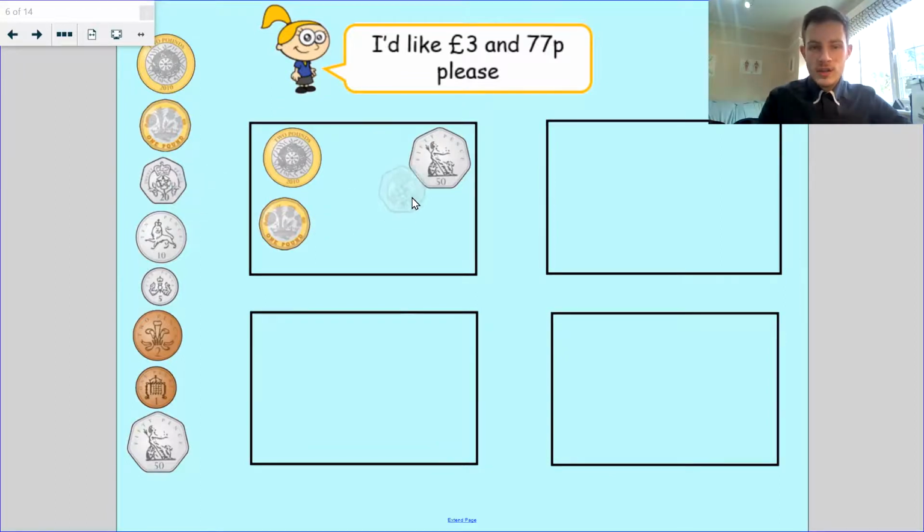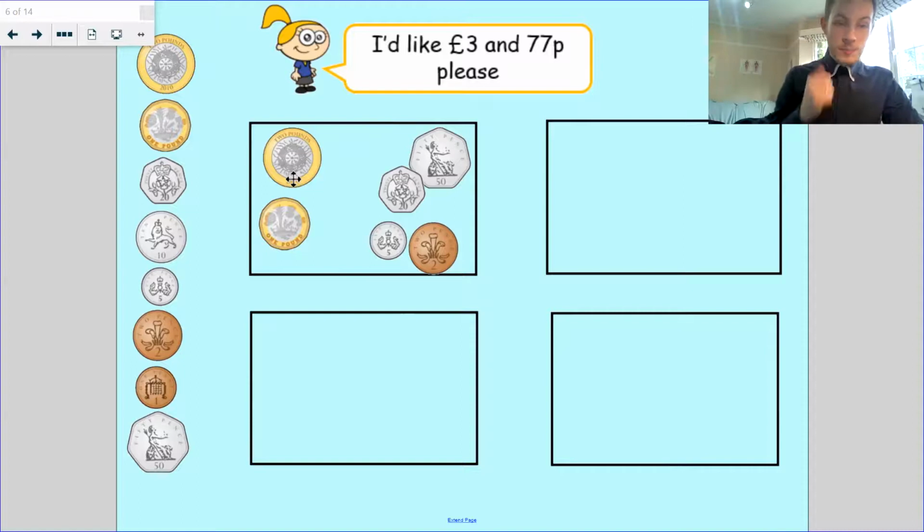So that's £3.70, and then I need 7 more. So how could I make 7? I remember doing a 7 earlier. I think I did a 5 and a 2. So let's check. 5 add 2 is 7. 50 add 20 is 70. So that's my 77. And then £2 add £1 is 3. £3.77. Spot on. Right. Let's try again.